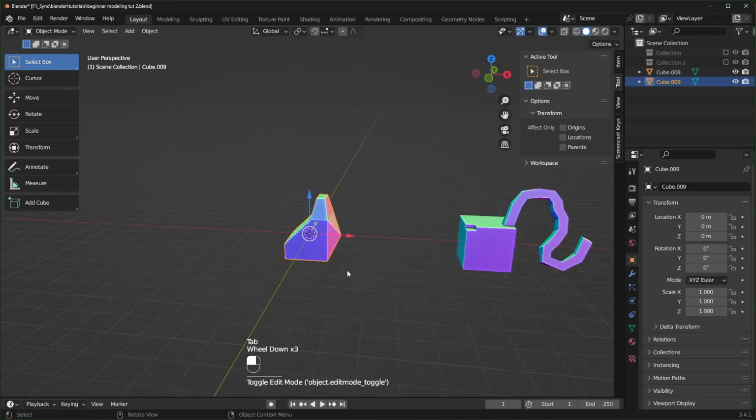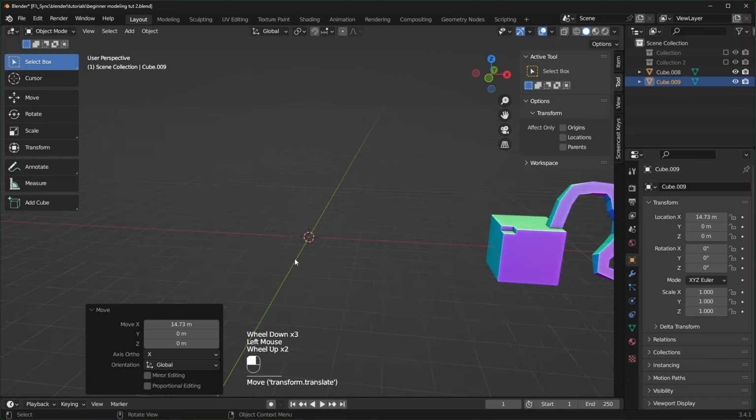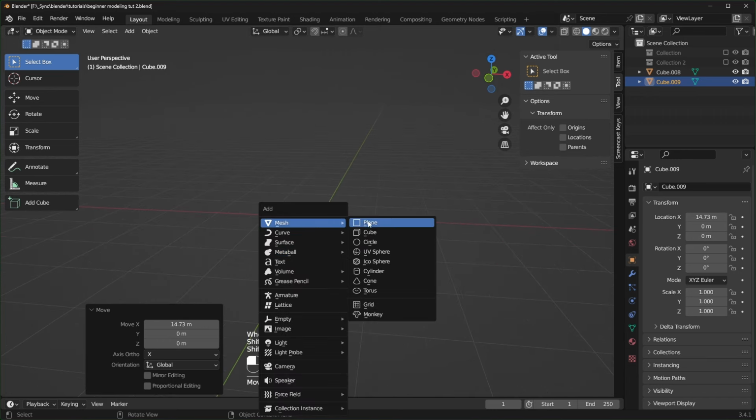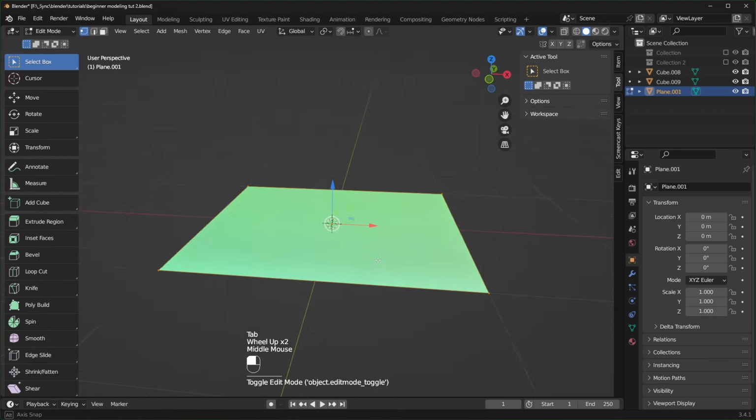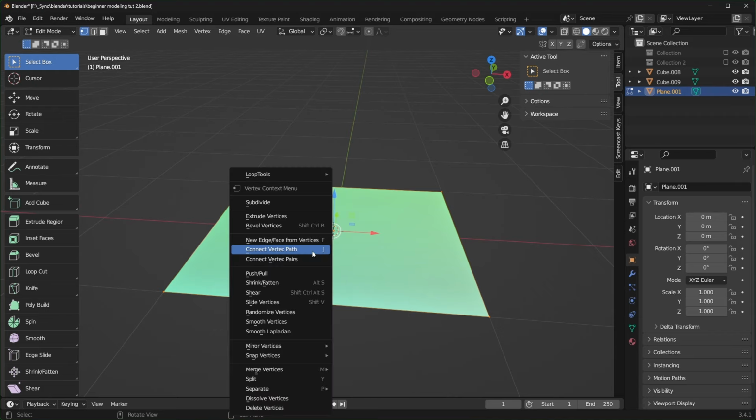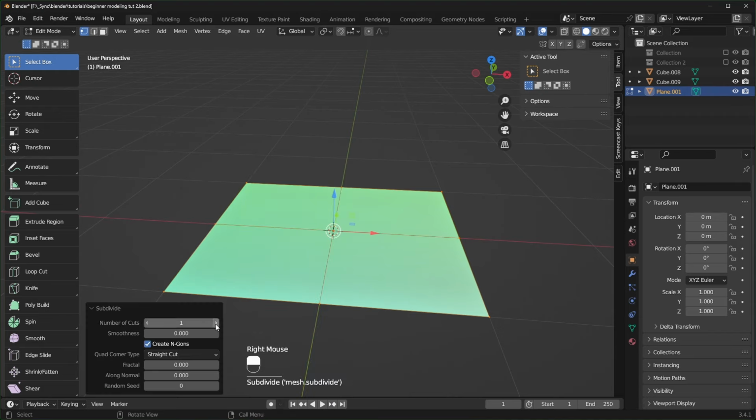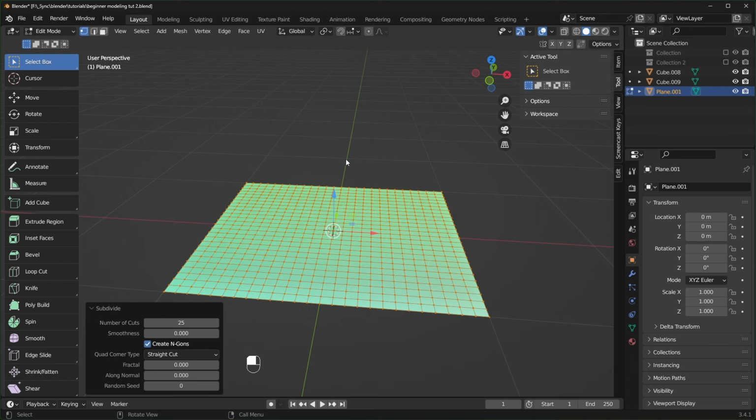Let's tab out of edit mode and move this one to the side and create a new shape. So for this one, I'll create a plane and tab into edit mode. And with everything still selected, I'm just going to right click and subdivide it quite a bit. I'll turn this up to something high, like 25. And let's talk about proportional editing.